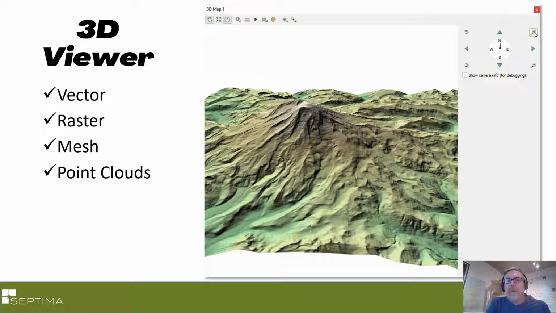The 3D viewer came out with QGIS 3, so it's a fairly new feature, and as such, every new release of QGIS every 4 months, there are new features related to 3D scenes. So it's a rapidly evolving feature, and I'm going to show you how this works. We can bring all the different kinds of data into 3D, so vector, raster, mesh data, and point clouds, which was just added in the last 6 months. So I'm going to get out of the PowerPoint and into QGIS.